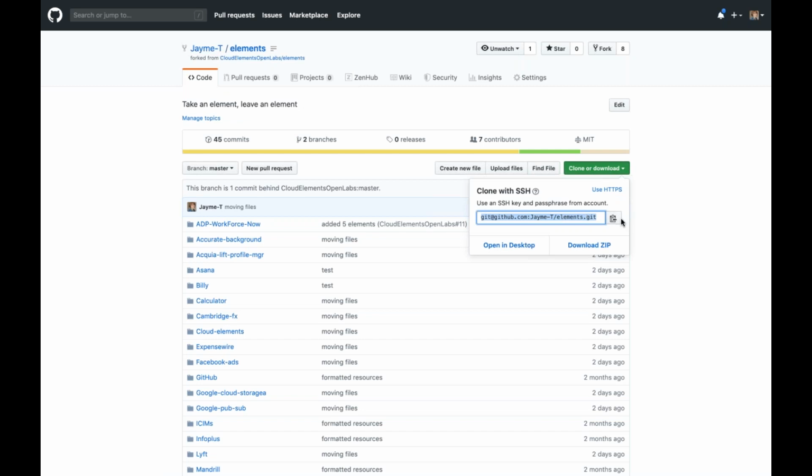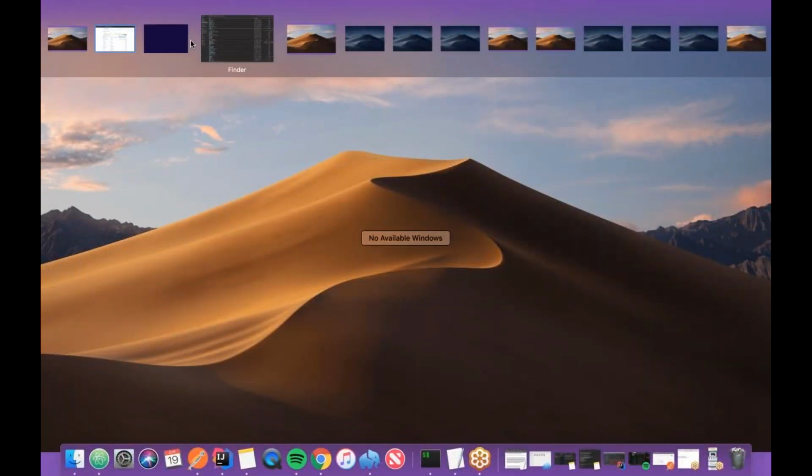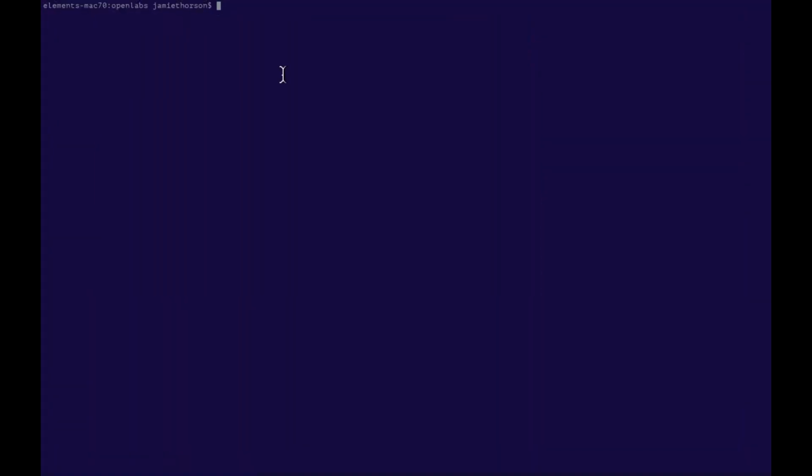You would grab this clone link, and in your terminal, you can go to the place where you want to create the repo.